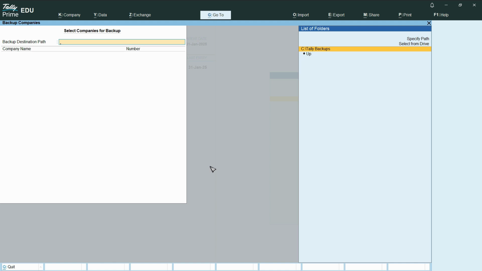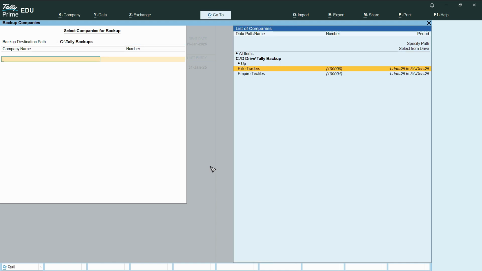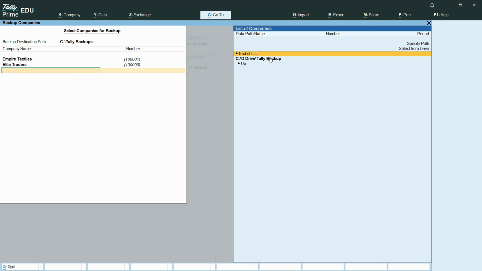Now I want to choose this as a backup destination folder. And on my right, I can see the list of companies where I can take the backup. So in Tally, it is possible to take the backups of multiple companies at the same time. So I'll choose Empire Textiles. Let me just choose Elite Traders as well, and I want to save and take the backup of both.